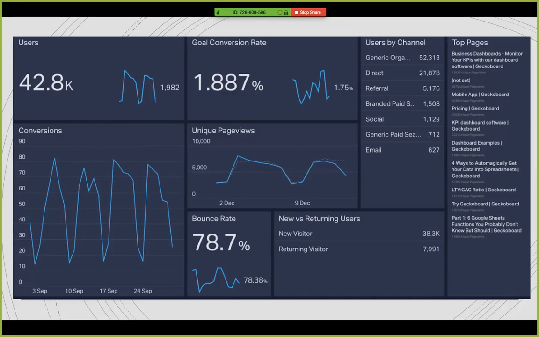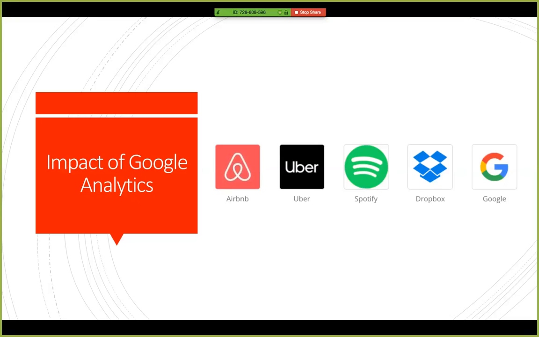This is one last version of a stylized dashboard, just another way to demonstrate how customizable Google Analytics really is. These are mostly just graphs using time as the X and some other metric as the Y, such as conversions, global conversion rate, unique page views, bounce rate, etc.